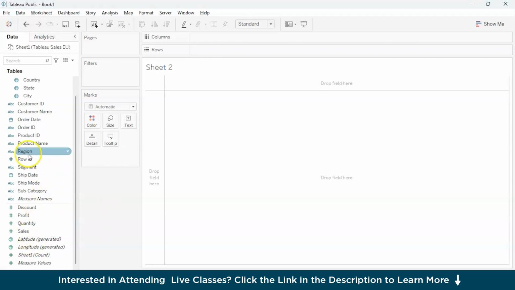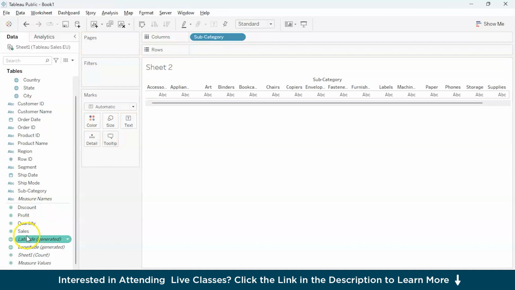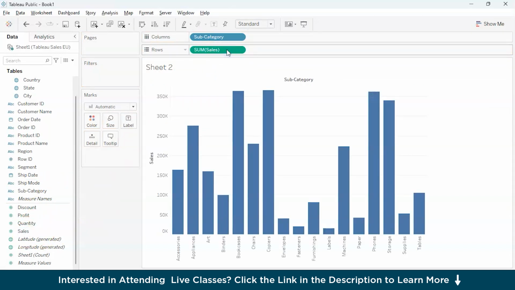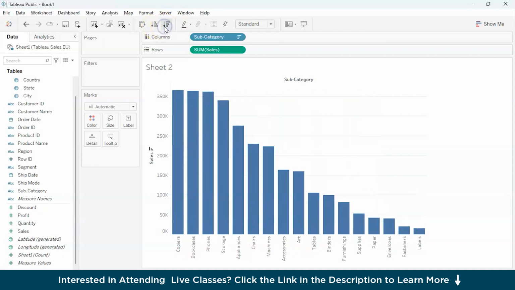Now for that, we will try to drag the categories or subcategories. Okay, we'll try to drag the subcategories into columns and sales to rows. There you go. Now you have the category wise sales, which category is giving you highest number of sales, etc. You can either order them in ascending order or descending order. We will now order them in descending order.